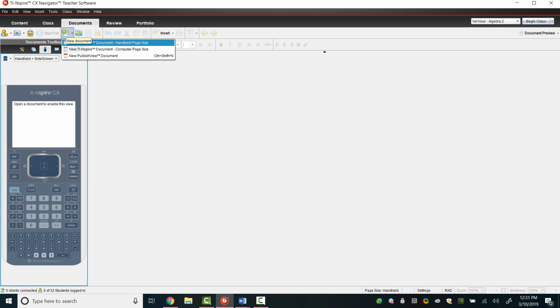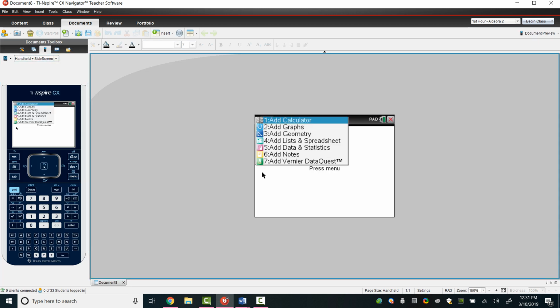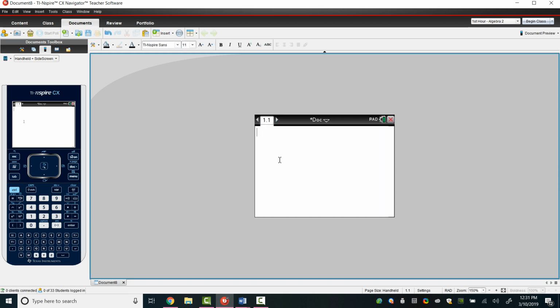And then we can either view it as a handheld page, or you can have it computer sized, as you're making it. I'll just choose handheld so you can see how that looks. So usually when I create an assessment, or even if it's an activity that I'm going to have the students do in class, I add a notes page as the first page. So I usually put the instructions here.